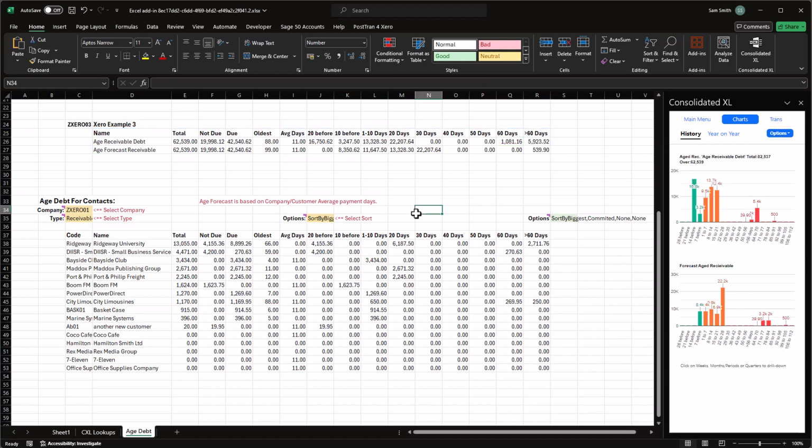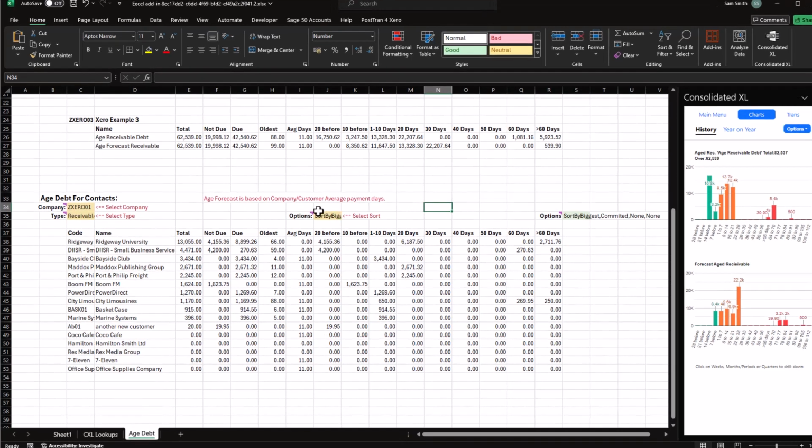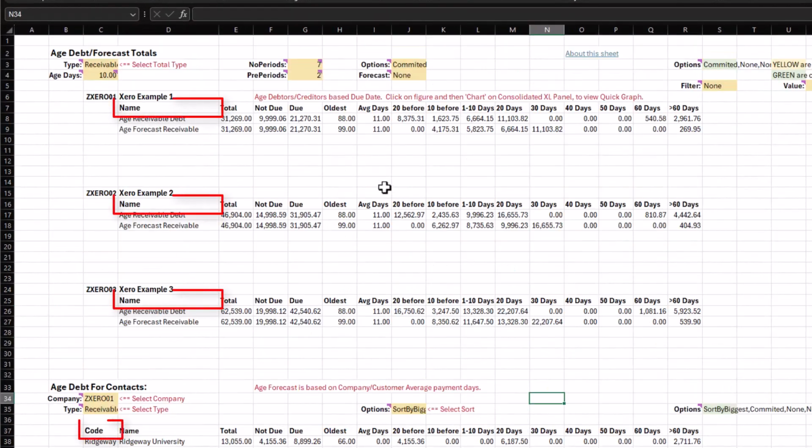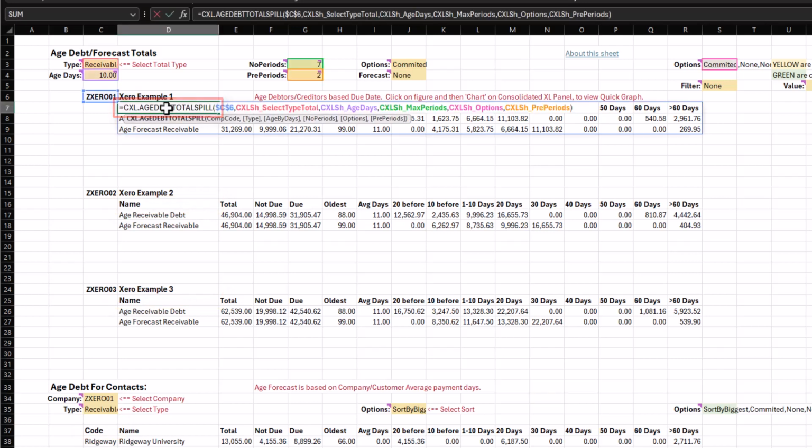So how do these functions work? Well, this sheet just contains 4 formulas. 3 for the summaries and 1 for the debtor list. If I click on D7 we can see the formula. The first required parameter defines the company to get the data for. The following parameters are optional. Next the type, which is receivable or payable.